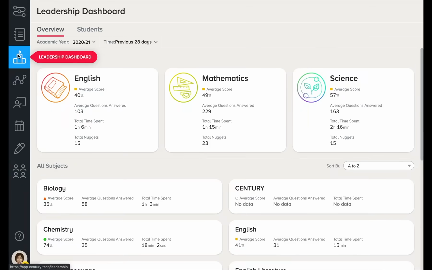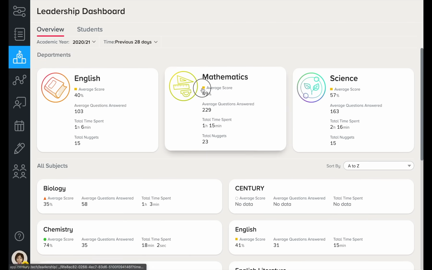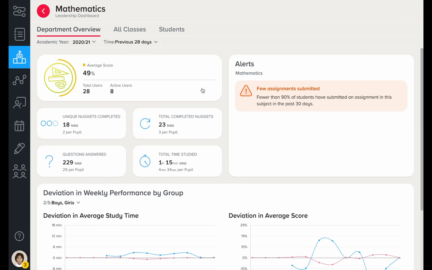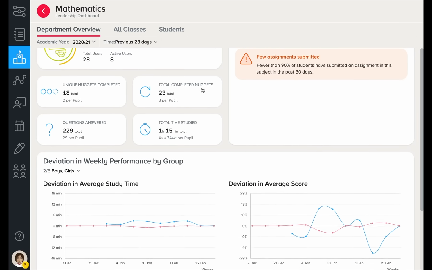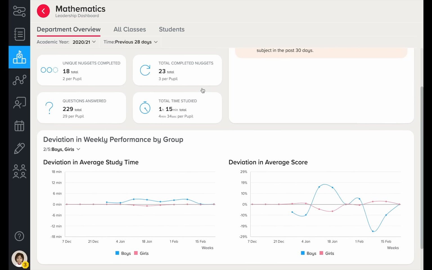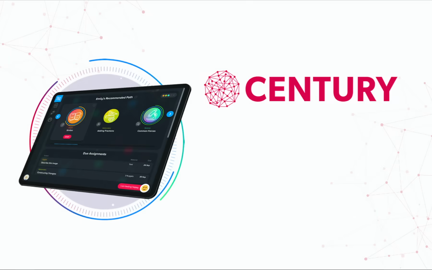For senior stakeholders, the leadership dashboard is a convenient way to access and monitor data across your organization. Quickly see how individual subjects, classes, and students are performing. This is great for informing a reward system and also to highlight areas of good practice. Your account manager will also work with you to produce bespoke data reports. That was Sentry in a nutshell.